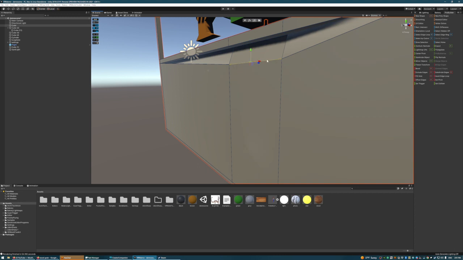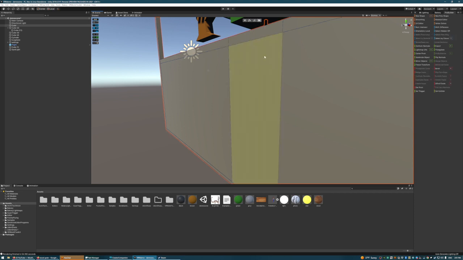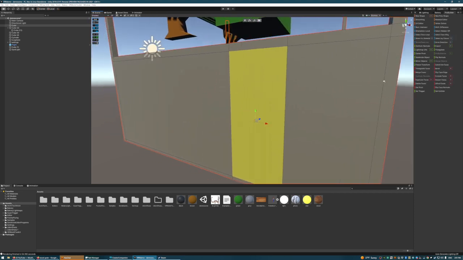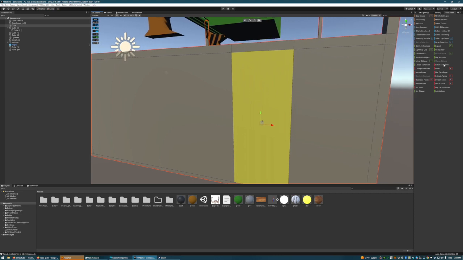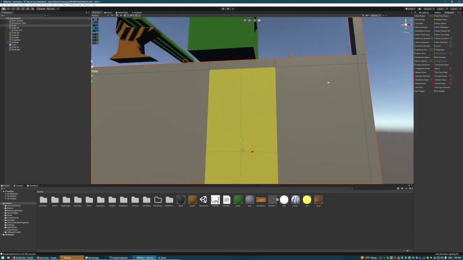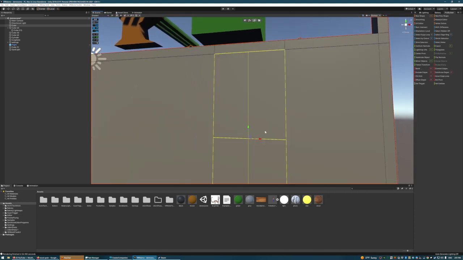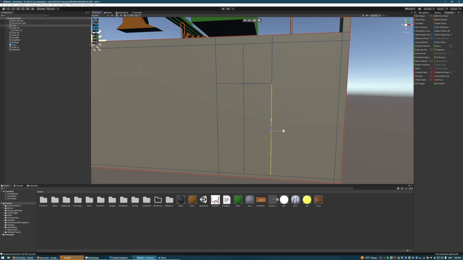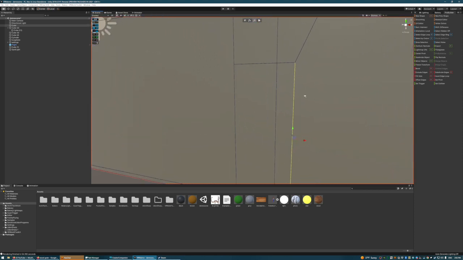Ah, okay. I see. Yeah. So what I'm going to do is select that face and subdivide face. There we go. Select those, move it up. I'm going to make that the height of the door, and I'm going to make that the width of the door, like that.